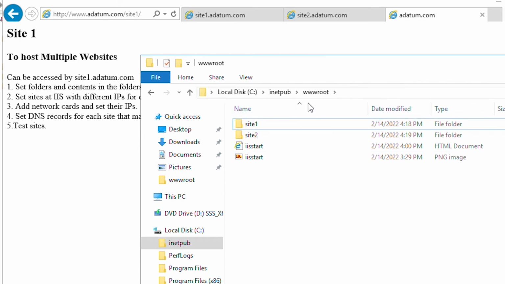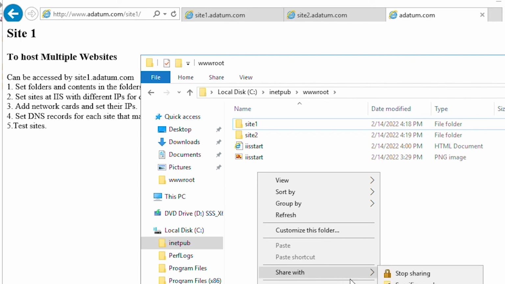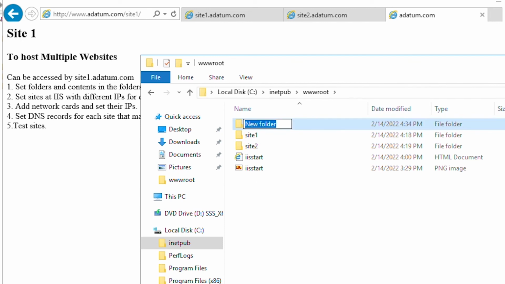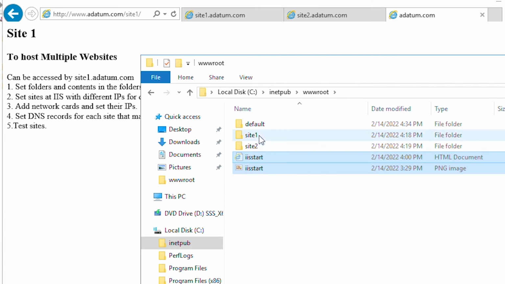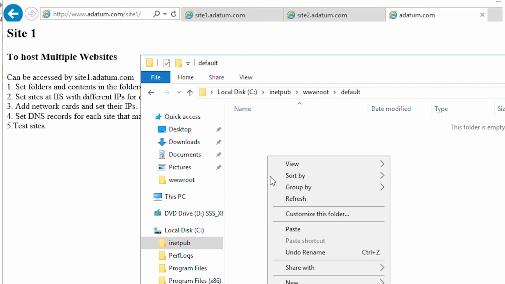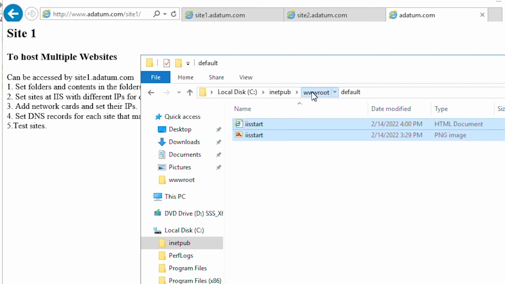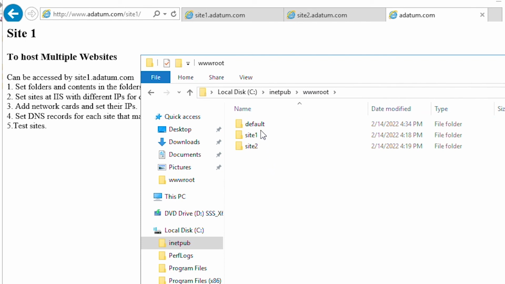So I will move the default site to a different folder. And then move their files to that folder. Now none of these sites folders is within another site. Now I need to update the location of the default site as I have moved the files.